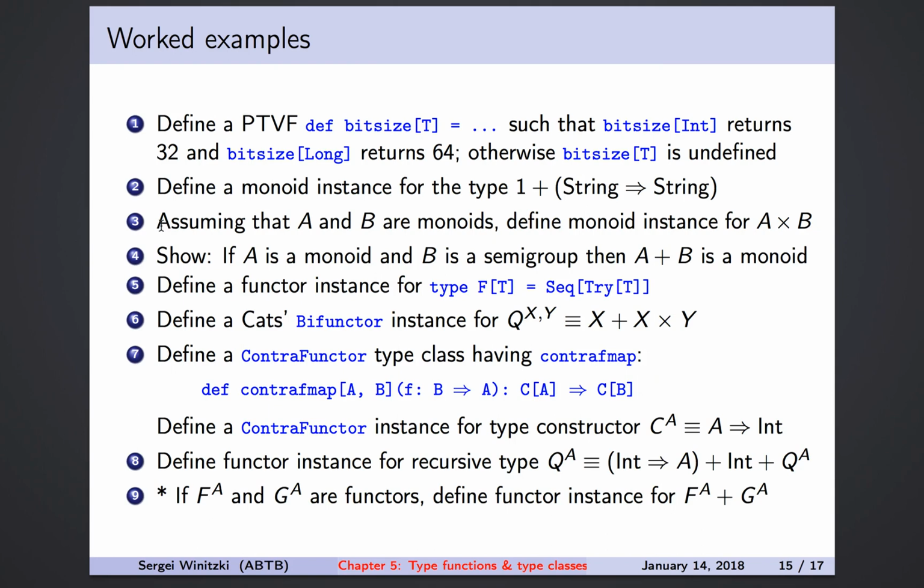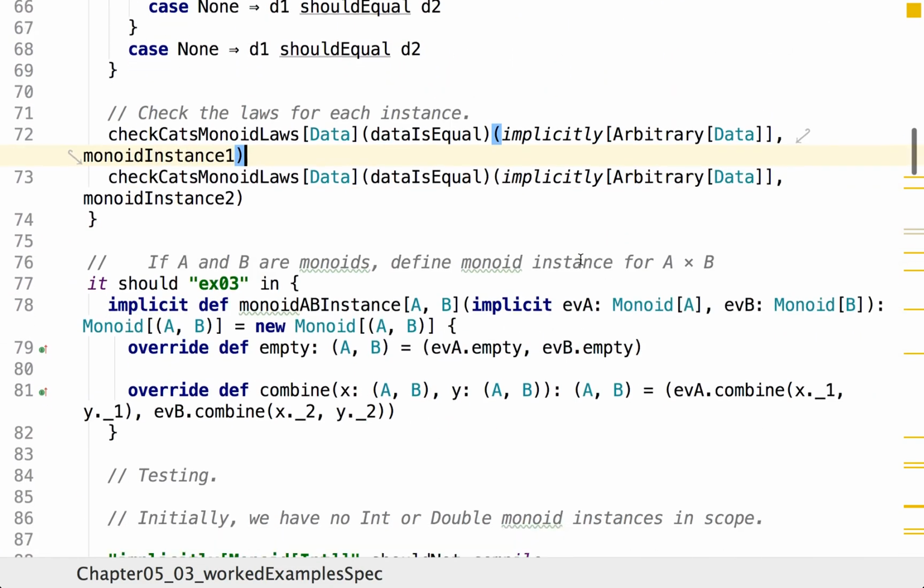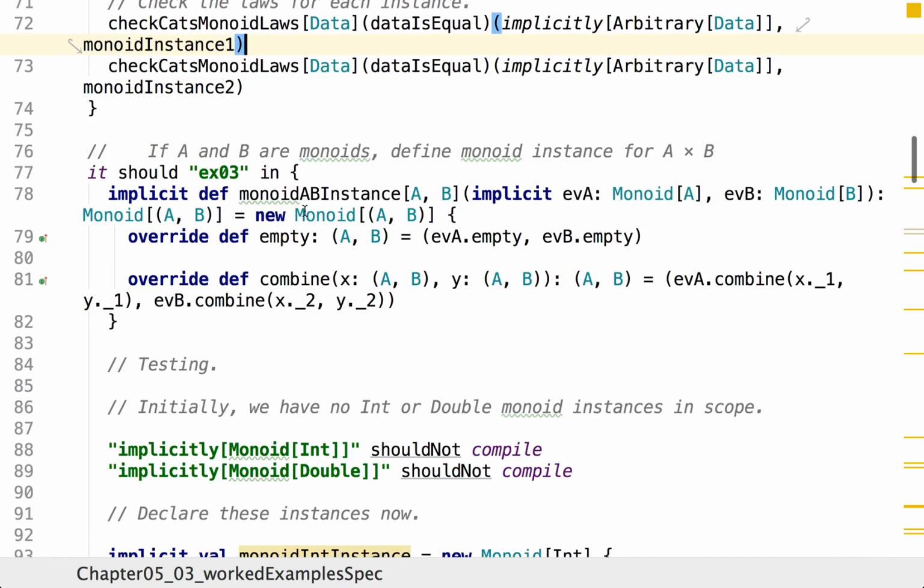The third example is by assuming that A and B are types with monoid instance, I define a monoid instance for the product type. So this is an interesting example because it shows that I don't have to implement everything from scratch. If there are monoid instances for some previous types, I can just define monoid instance for a new type and don't have to write a lot of code. Maybe those monoid instances for the previous types had a lot of code in them, but this code is not very large. So how do I do that?